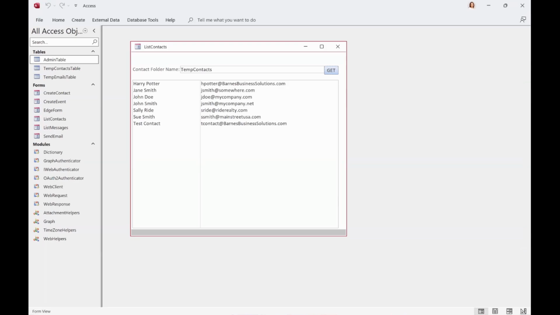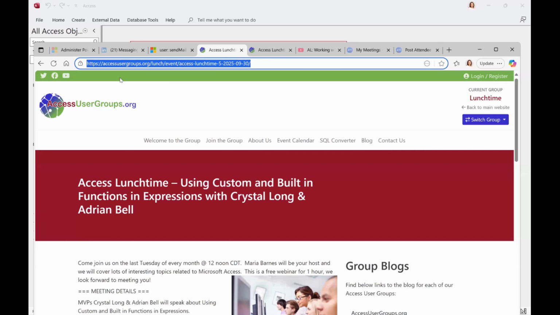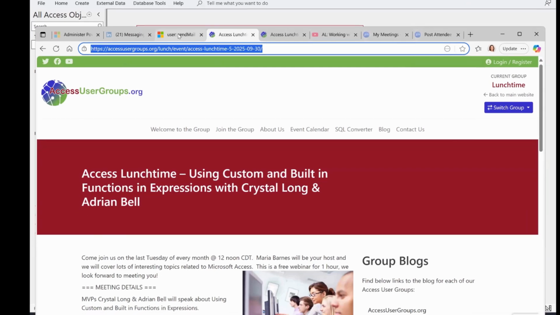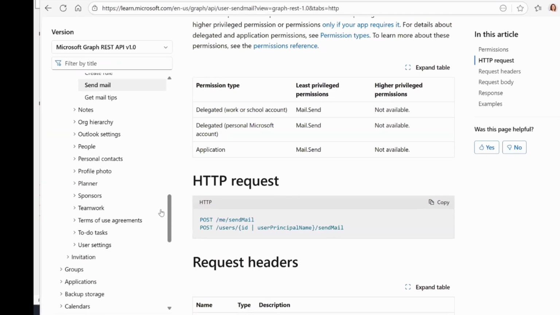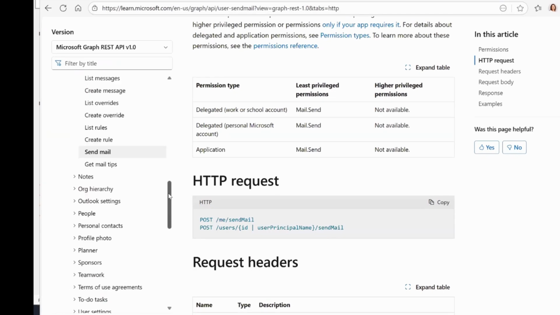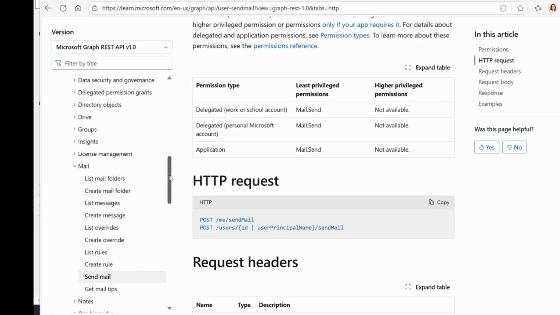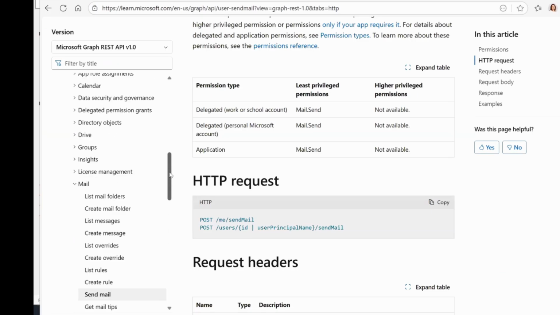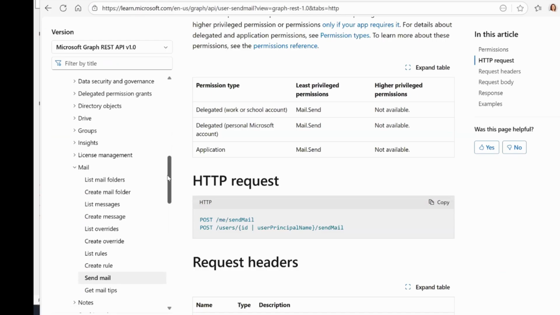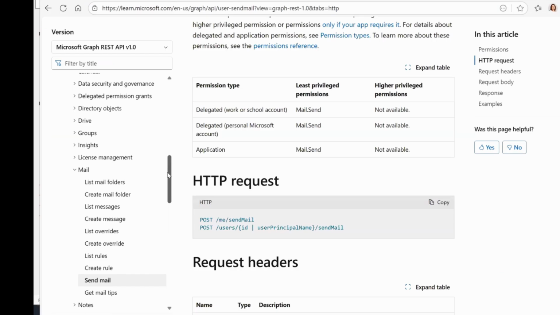So this is a good time to bring up that there are limitations to Graph. Basically, if it's not in here somewhere, then you can't do it. A good example of that is that as far as I'm aware, as of yet, there's no place where you can add an email signature, because that's not part of the exposed Graph.